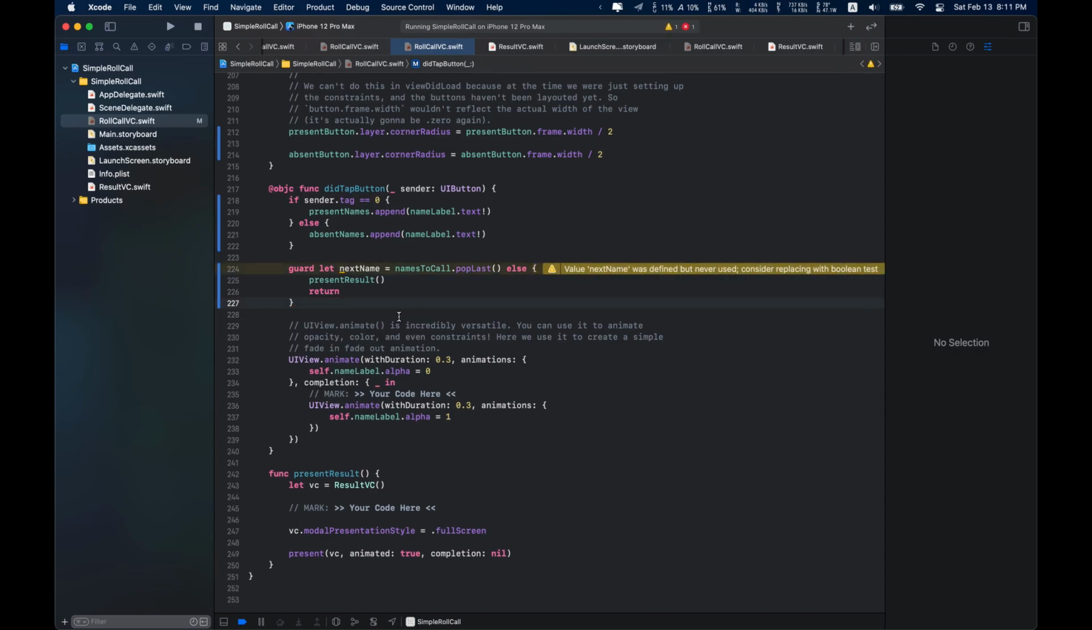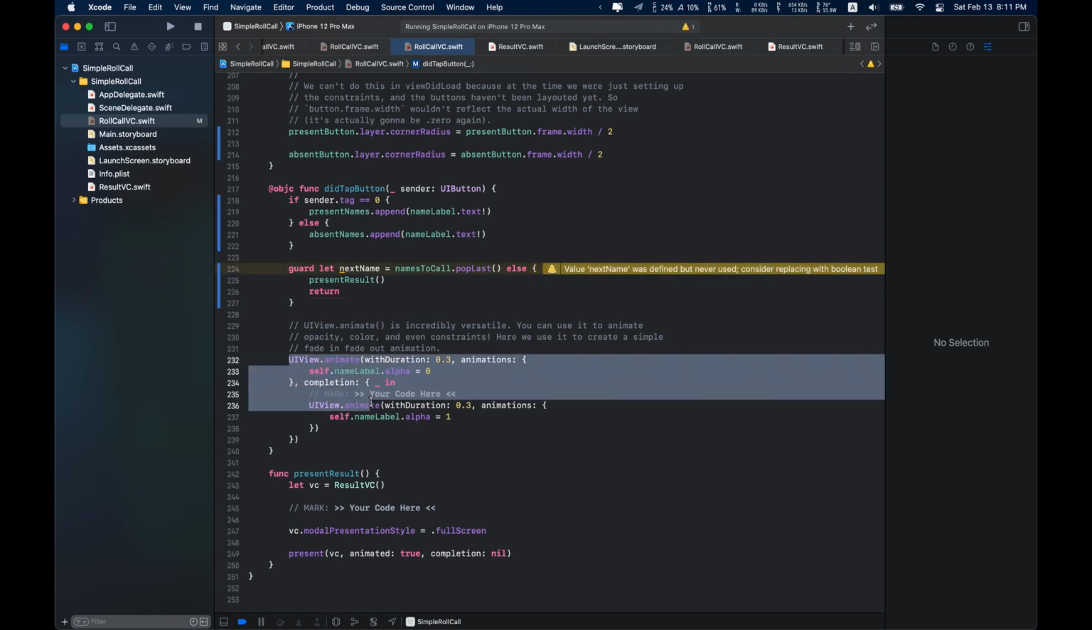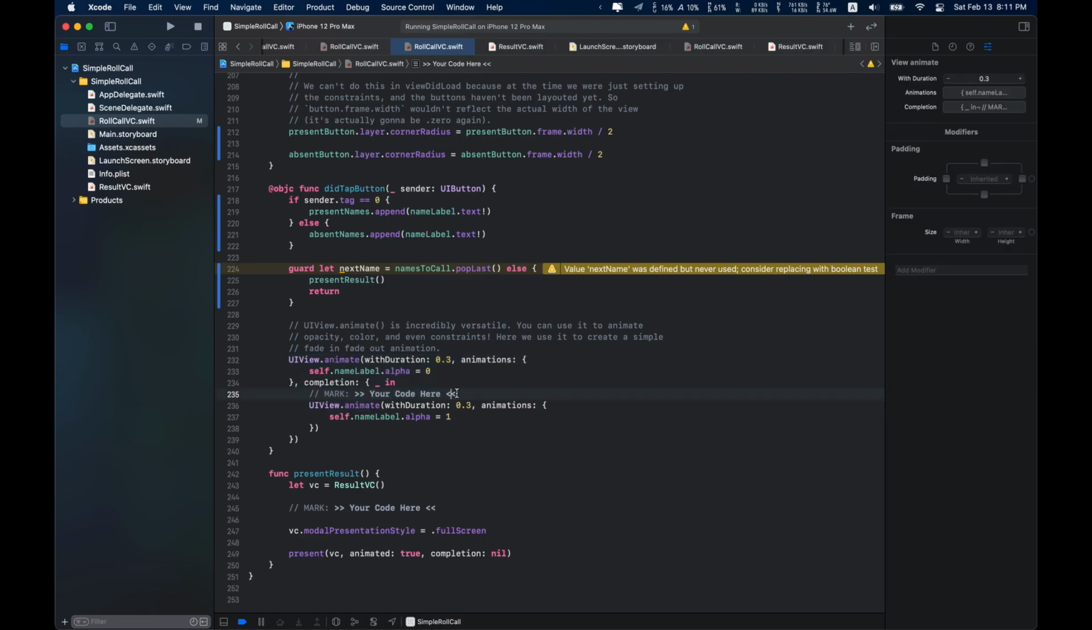So after that, we will go into this view.animate. In this animation, we first set the alpha to 0. The alpha just means the opacity. Opacity to 0 means this is going to be transparent. And because it's inside UIView.animate, it will animate from whatever its previous value is to 0 in 0.3 seconds. So this will be the animation.